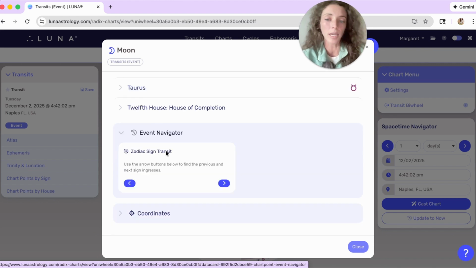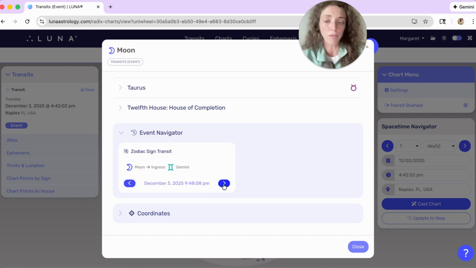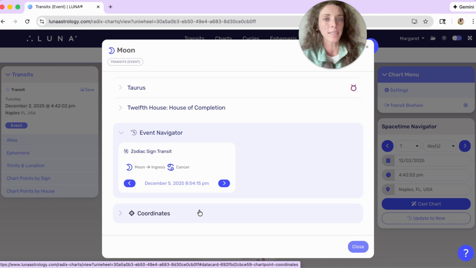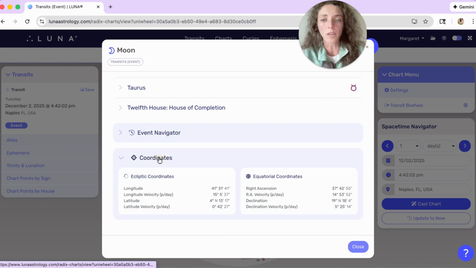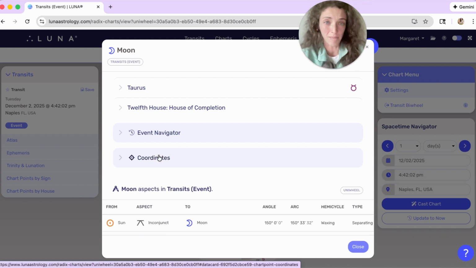Below that, we can go to Event Navigator and go forward and back, and it will tell you the day and the time that this point or planet changes signs. That's super handy, so you don't have to get out your ephemeris or stop what you're doing to look up different information. It also gives you the coordinates if you want to get really specific, the ecliptic coordinates and the equatorial coordinates. It just has everything you could possibly need.